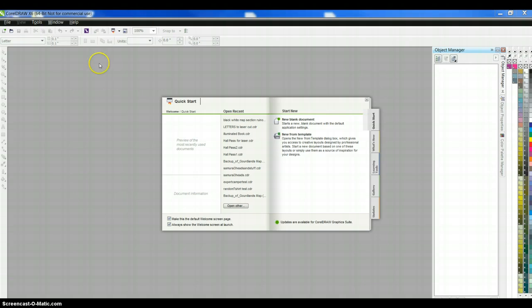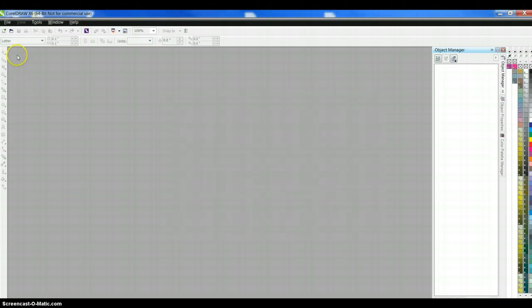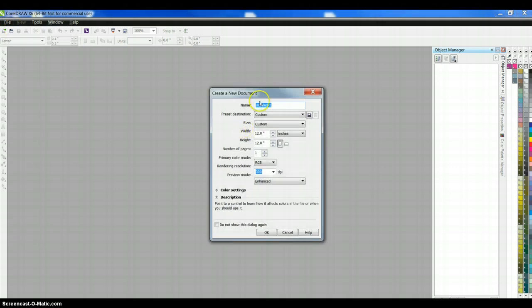Okay, so you can see I already have CorelDRAW open here. We can just close this quick start window, and we can simply go to File, New. Automatically, it asks us to give it a title. I'm going to call this a hall pass.